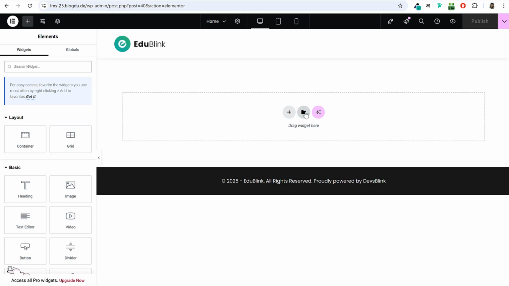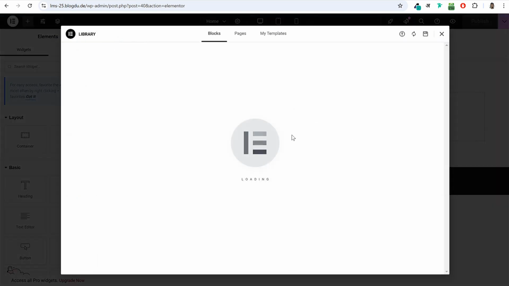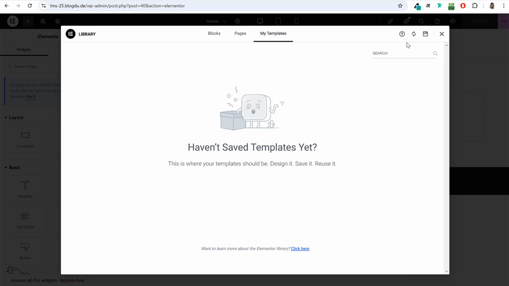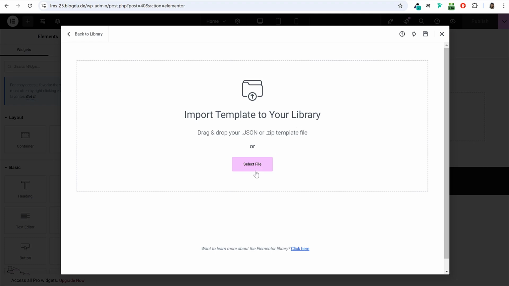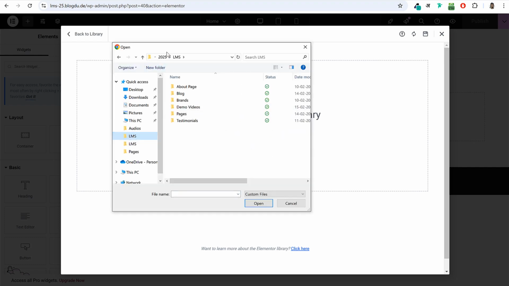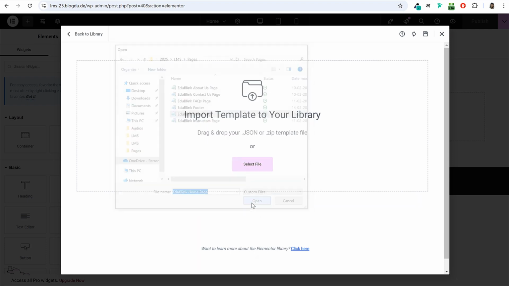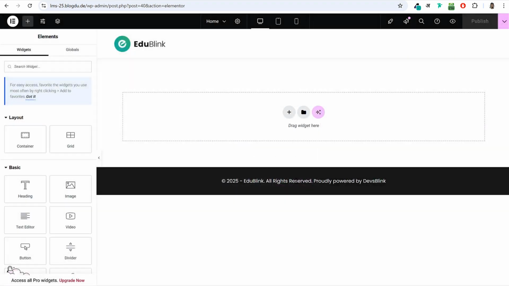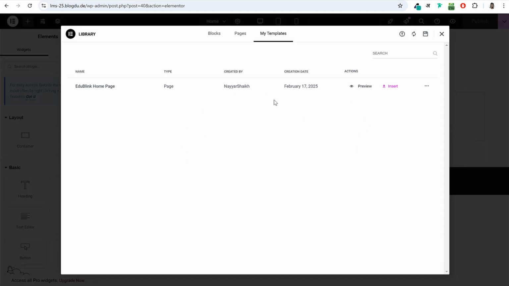To import this page, you click on this button, add template. Then this pop-up will load for you. You need to click on this My Templates. After that, click on this button, import template, select file, and select this file. Again, I'm saying go to media folder, open pages folder and select this file. EduBlink homepage, open. Tick mark do not show this message again and click on continue, enable and import. Once it is successfully imported, you will see the pop-up automatically appear again. And now as you can see, this pop-up has appeared, which means that this page is imported for us.